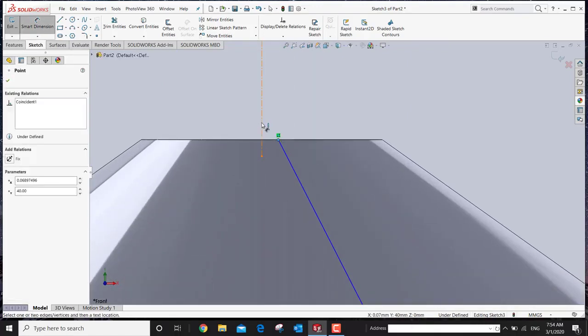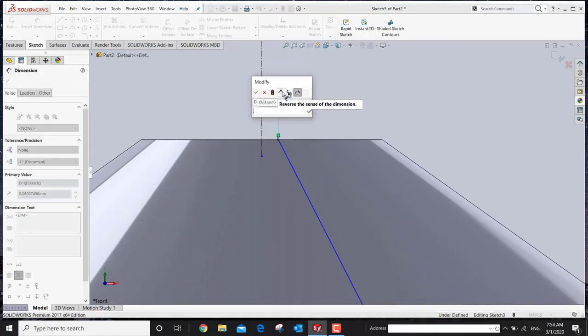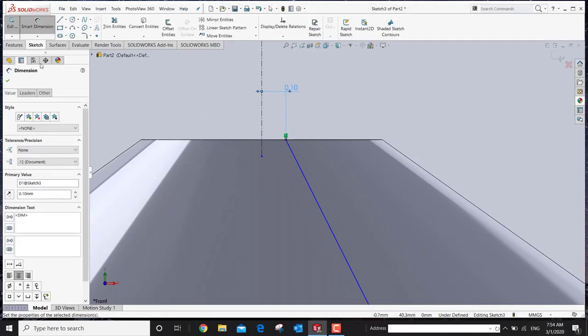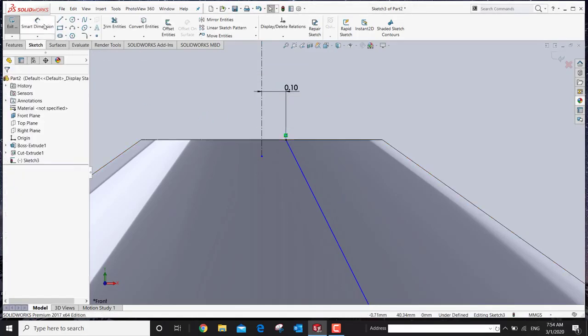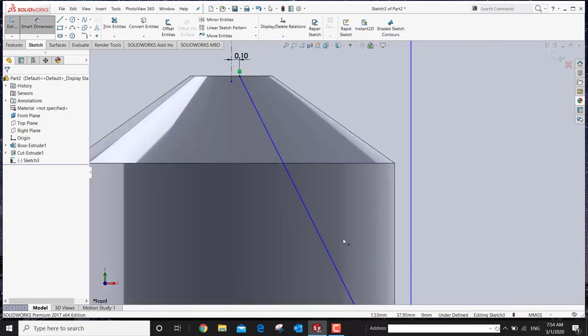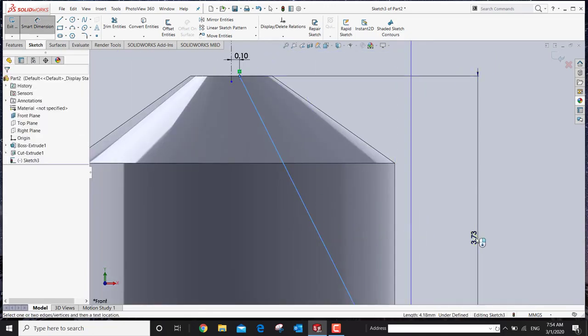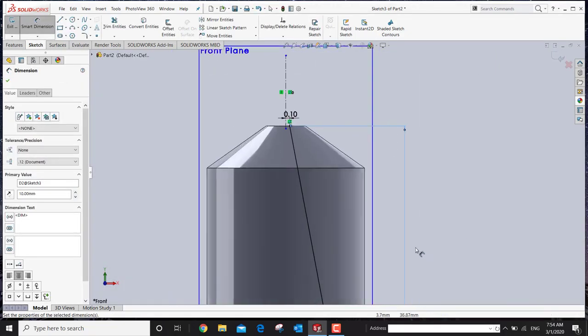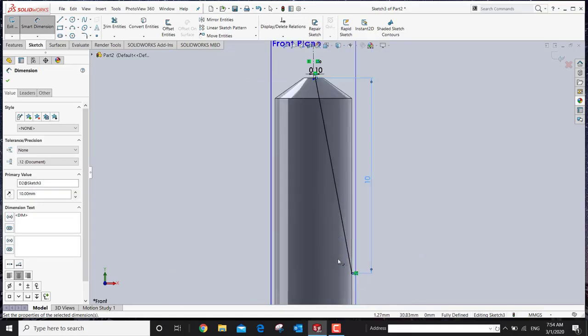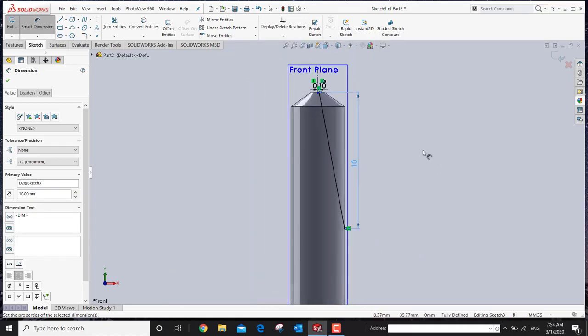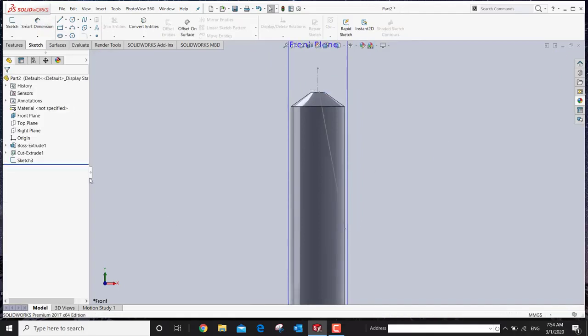Dimension from here should be 0.1. Click OK. Another dimension. The length of this line should be 10 millimeters. This is how it looks, with coincident relationship. Exit. This is sketch 3. If I select this, these two lines are part of sketch 3.